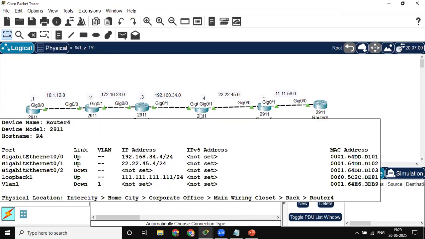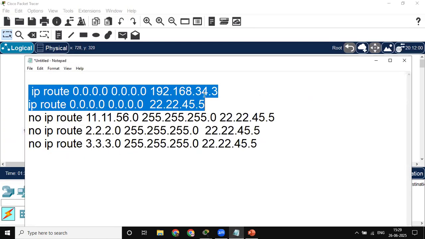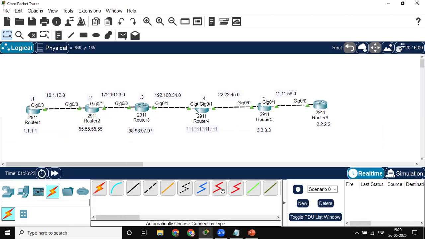See, what is default routing? We are giving routing for all destinations, correct? That means any network, any subnet mask go via 192.168.34.3. Again, we are saying any network, any subnet mask go via 22.22.45.5. Both, right? So when the packet is going from this side, it will get confused whether it has to go this way or this way, because both ways it will accept. Correct?